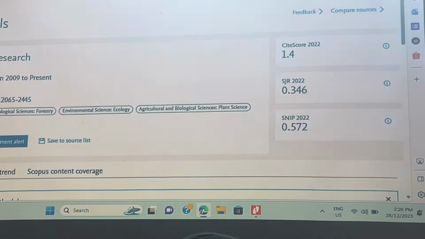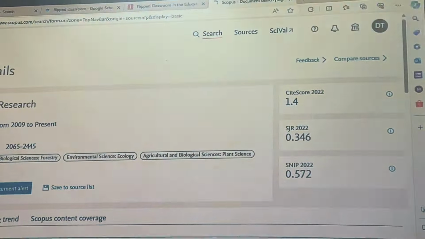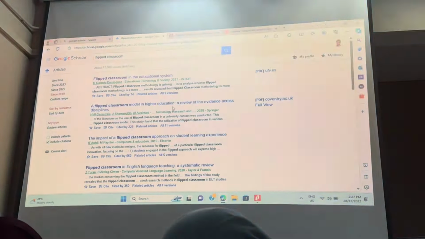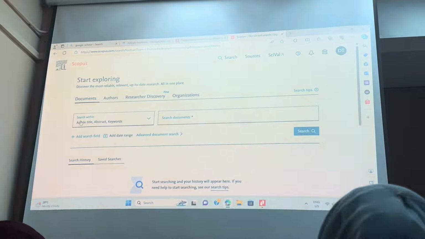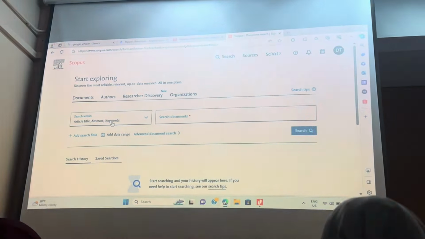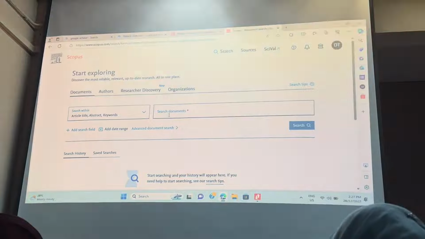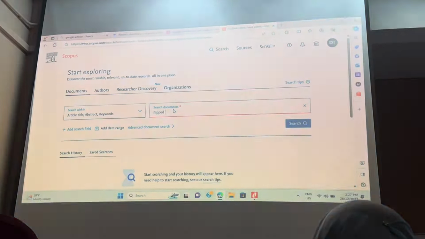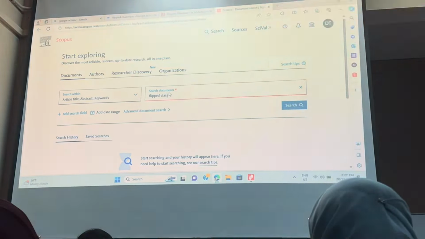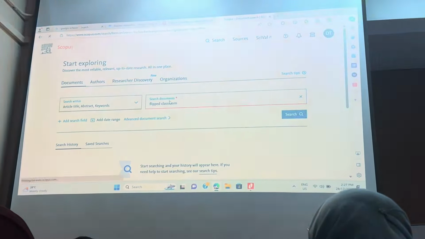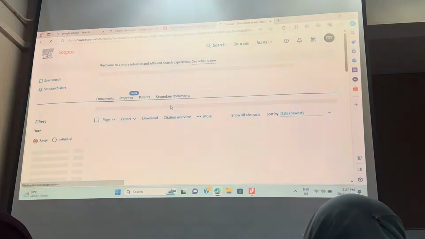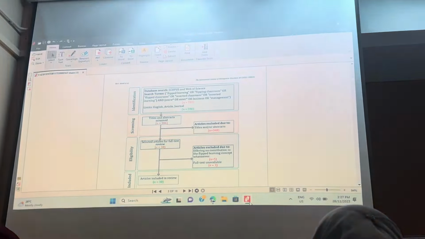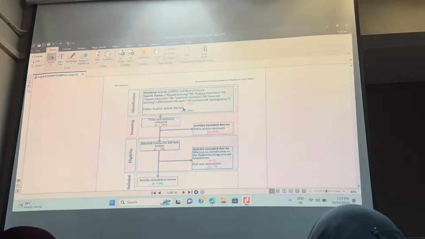Similarly, if I search, and I don't want to use Google Scholar, for an easy way, search by article title, abstract, and keywords, which also includes the author. So mention flipped, flipped classroom. In his study, he got 785 as the value.